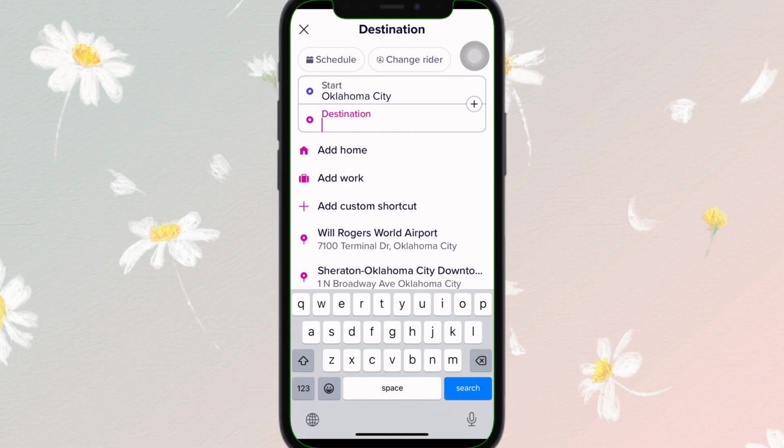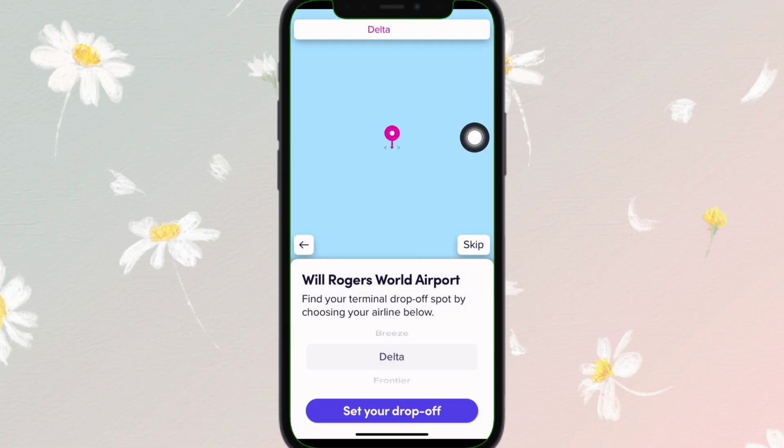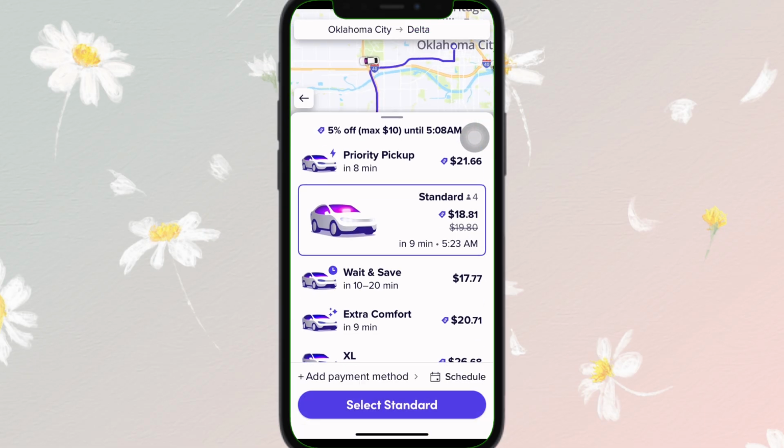Now type the destination address for the person you are booking the ride for, just like this. Then simply choose the ride type and tap the request Lyft option and share the ride details with the rider. Once the ride is confirmed, share the driver's info, car details and tracking link with the person who will take the ride. You can do this via text or messaging apps.